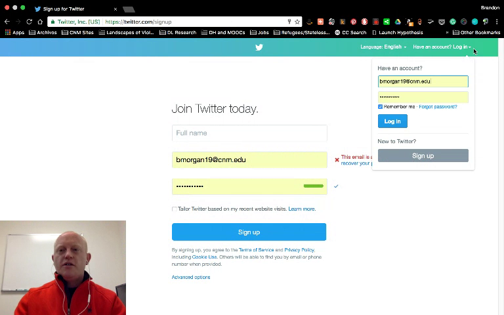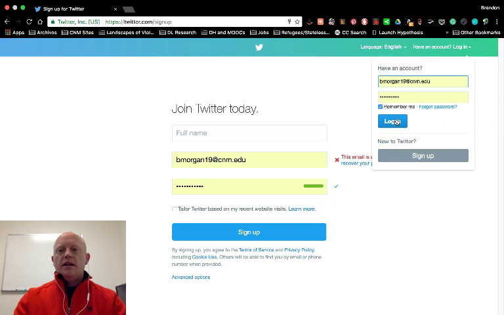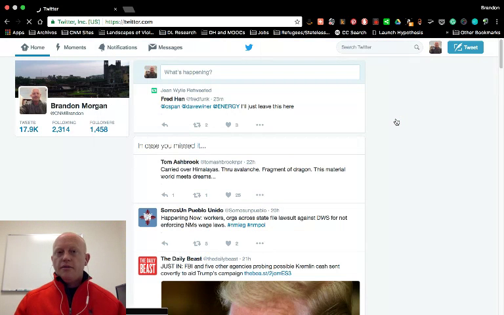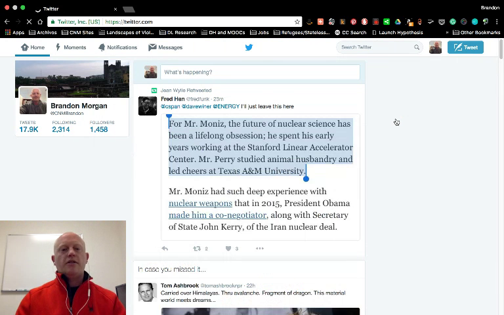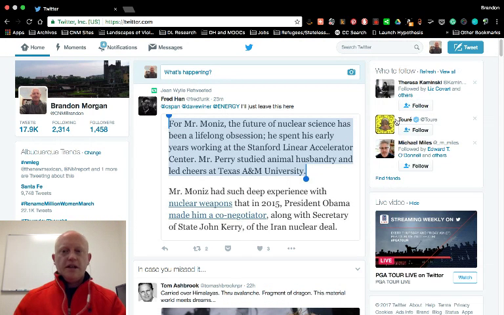So I'm going to go over here to log in, and when you come back to Twitter, you're just going to log in using either your Twitter handle that you create, that's your Twitter username with the @ sign and then whatever you make it as you sign up, or you can use your email address, and then you put in the password that you created, and then you click login. If you leave that remember me box checked, you won't have to log in every time you come back to Twitter.